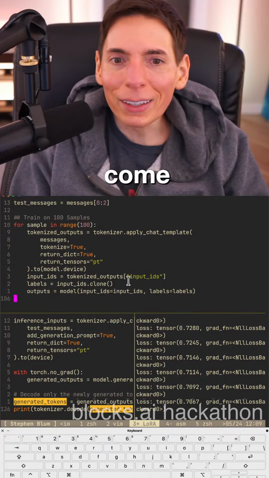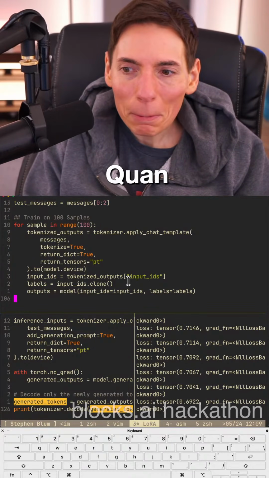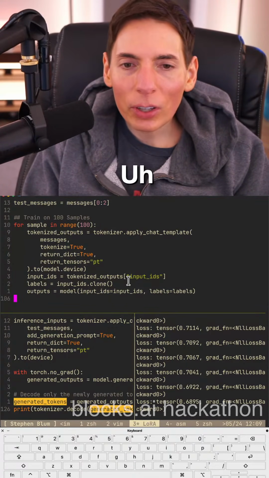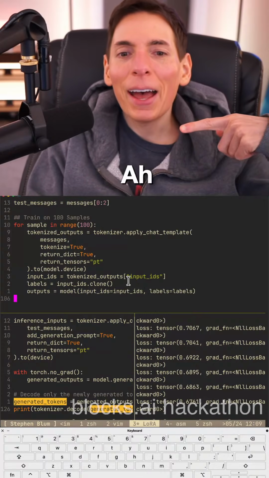Yeah, we got the Qwen. Xiaomi. There we go.